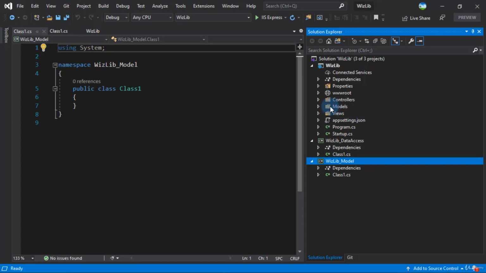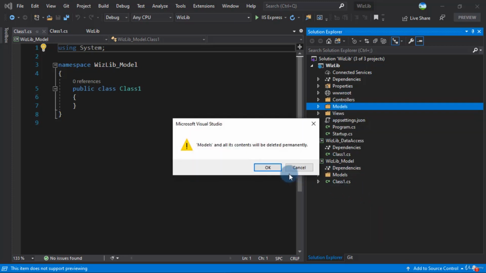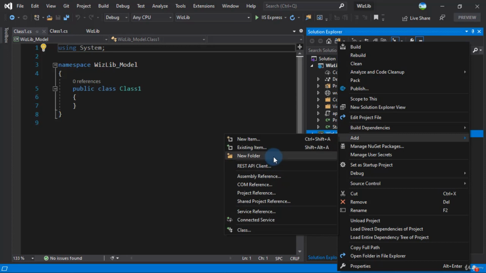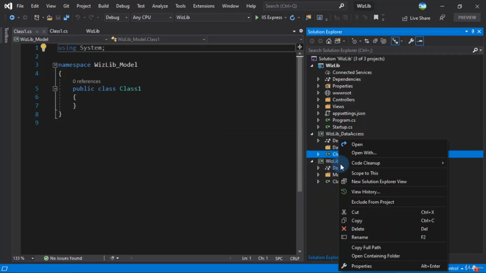Next, what I'm gonna do is move this models folder inside the wizlib_model. We'll remove this models folder. And inside the data access, we will create a new folder. We'll call this data. And we'll remove the Class1 from both projects.